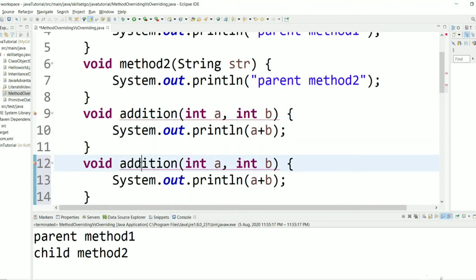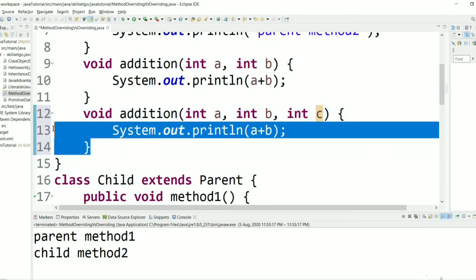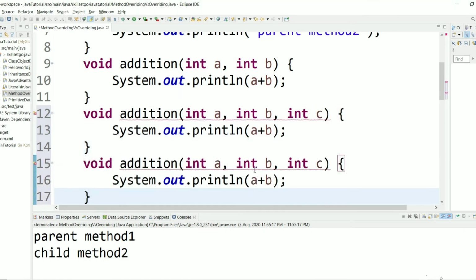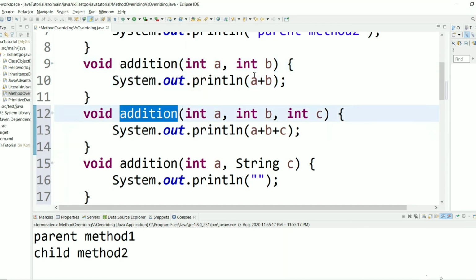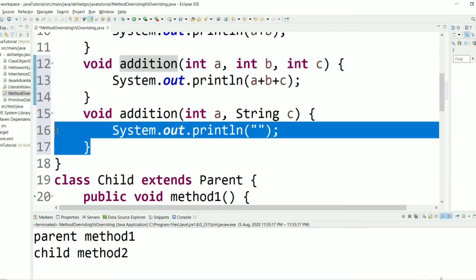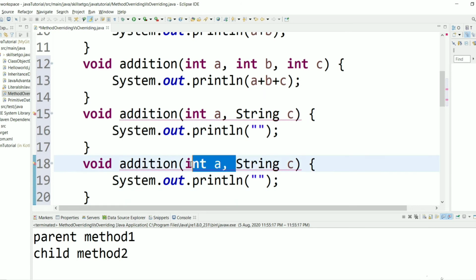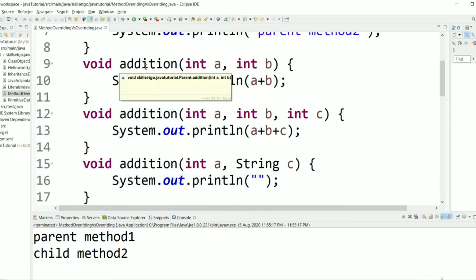We can have a method with the same name addition but with different arguments. It can take a, b, c, or it can be another method where we just change the type. Here we are not concentrating on these statements, we are just concentrating on the declaration of the methods. So we can have a method with the same name and different arguments. Here we have two ints, here we have three integers, here we have one int and one string, and we can also just exchange the string and integer. So here the method name is the same but the arguments are different.